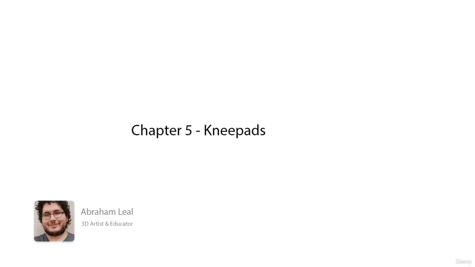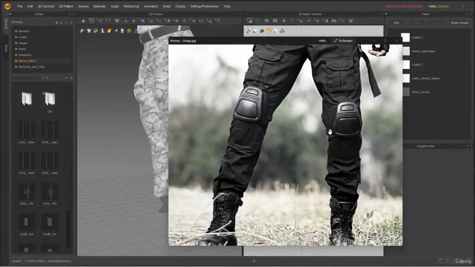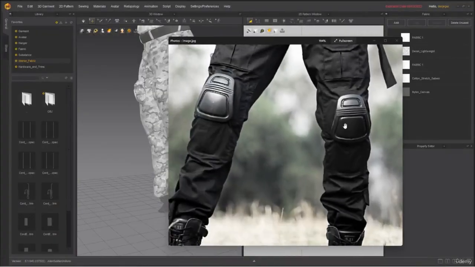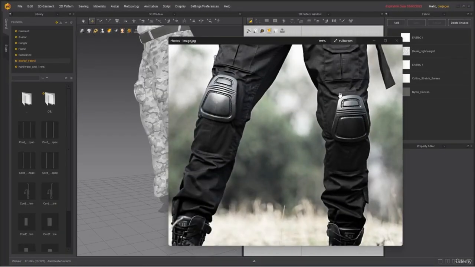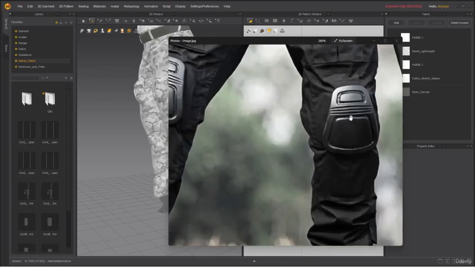Hey guys, welcome back to the next part of our series. Today we're going to continue with the knee pads of our character. And as you can see in the reference, these are the knee pads. They are just a plastic thing sewn onto the remaining part of our character.